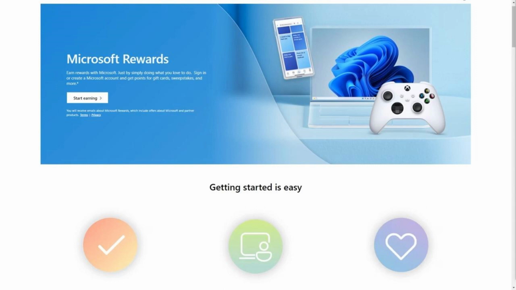Without further ado, let's now begin. Now the first thing you want to do is to head over to the Microsoft website. From there, you just want to go into the page which is called Microsoft Rewards. From here, you want to make sure you're logged into the correct account, and when you're happy with that, we can go ahead and click start earning right here.